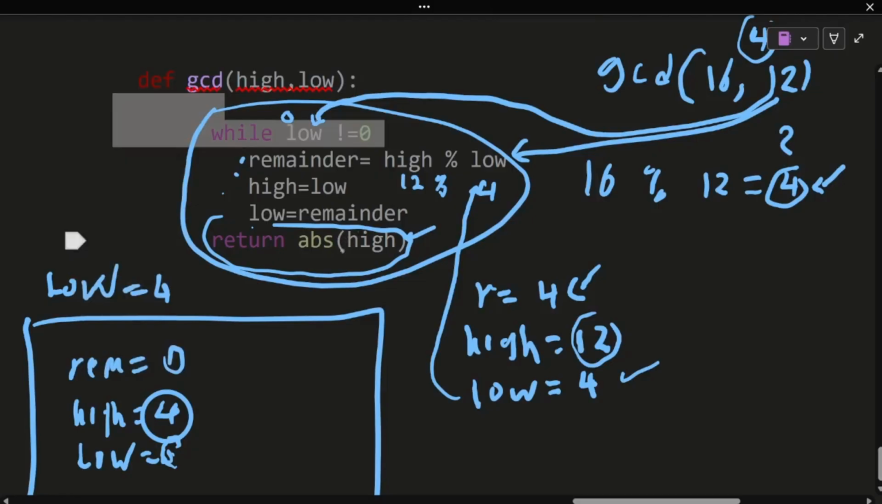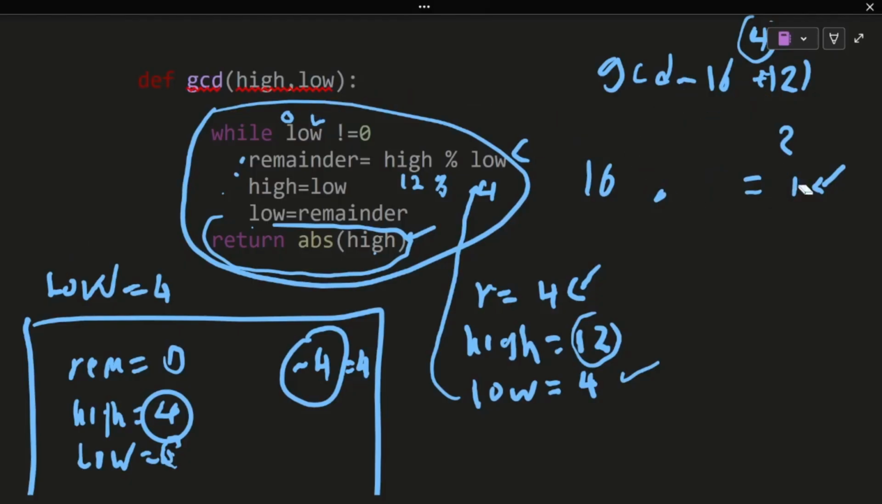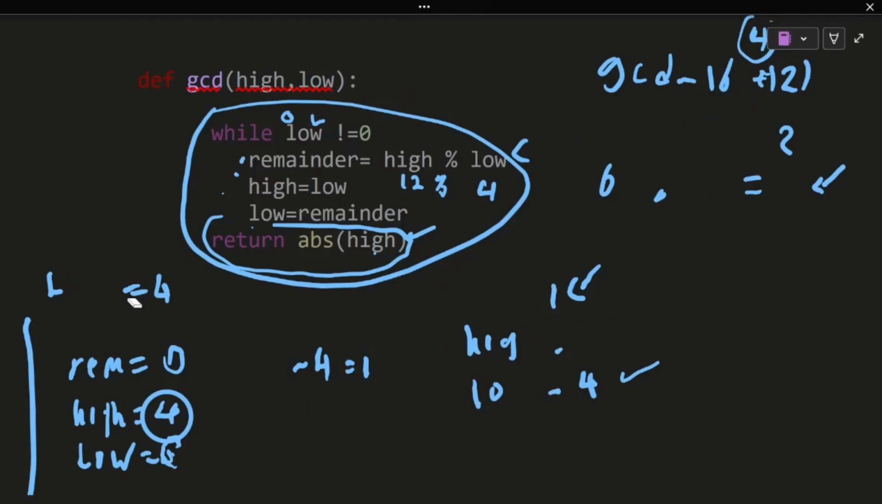So it will maintain the absolute value. That means regardless of when we are dealing with negative numbers where we had -4, it will return +4. That means if we had passed the argument to be -16, maybe, or -12, depending on the situation, it will always return the positive value, right? Yeah. So this is what's actually happening in this function. I hope you have understood this part.